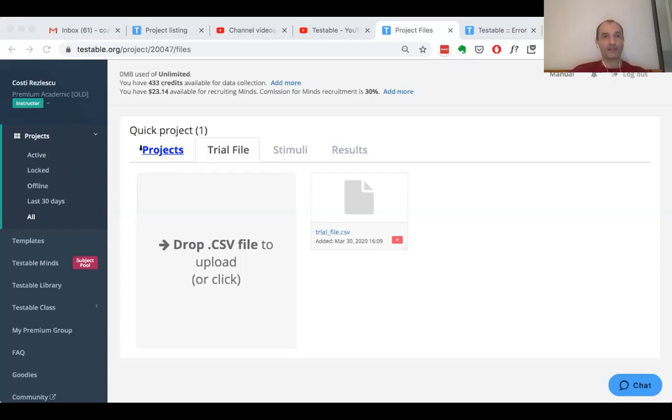Then the next column is ITI, that's the intertrial interval. What's the delay in between trials? 800 milliseconds. All the times are specified in milliseconds in testable. Then we have the stim format. That's where we define the type of the stimuli that we want to present in our experiment. In this case, it's JPEG, that assumes images, or that means images.